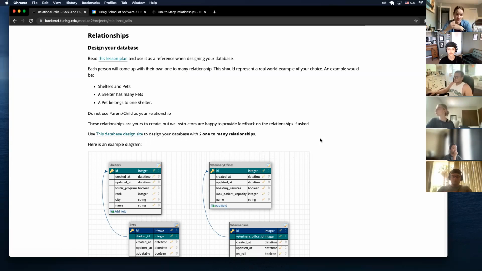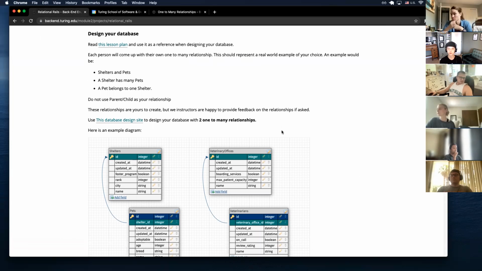Essentially what we're asking you to do for your database is for each person on the team to come up with their own one-to-many relationship. That means that each of you will be thinking of a combination of two tables. This should represent a real world example of your choice. You get to decide what this is about. And your two tables and your project partner's two tables don't necessarily need to have anything to do with each other. You can make them somewhat related, but they don't need to be. It's totally up to you.